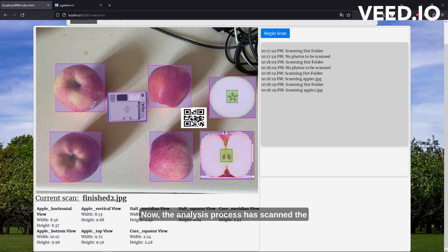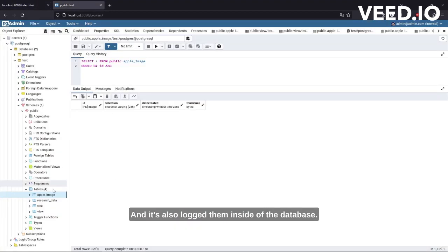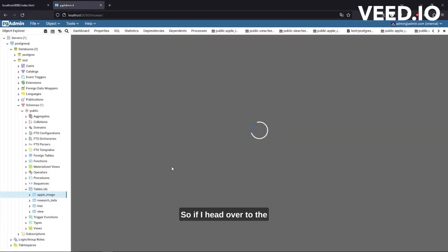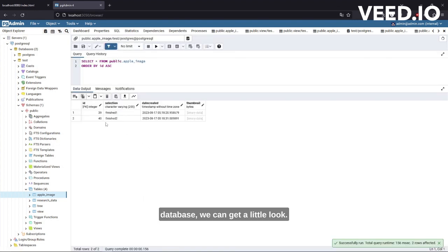Now, the analysis process has scanned the images and gotten some statistics that are shown down here for quick viewing, and it's also logged them inside of the database. So if I head over to the database, we can get a little look. We just scanned two images, 39 and 40, renamed to finished one and finished two with a date.